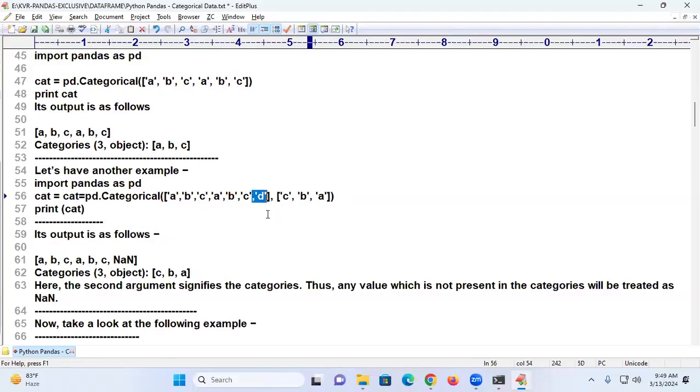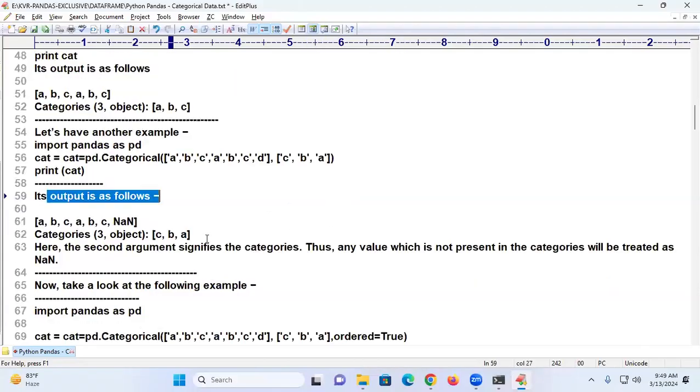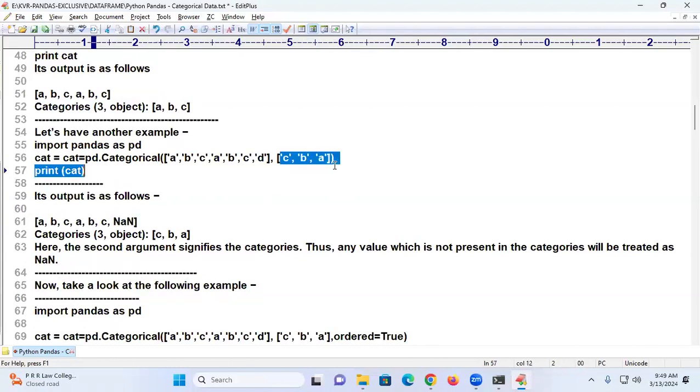Is it a valid employee or an invalid employee? Is it NaN, not a number, or not a valued value? Are you following me? Did you understand the meaning of specifying the categories here? The output is as follows: A, B, C, D, A, B, C, A, B, C. For the last one, what is coming? NaN. NaN means this D is not under the specified categories.